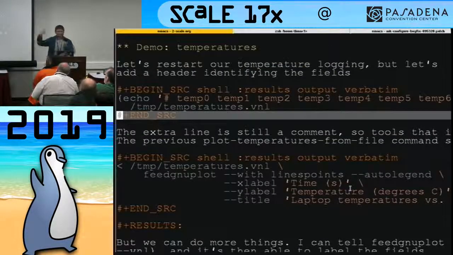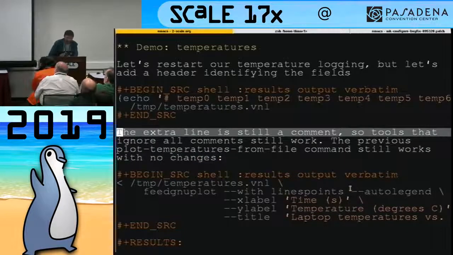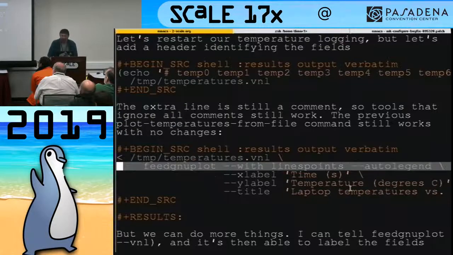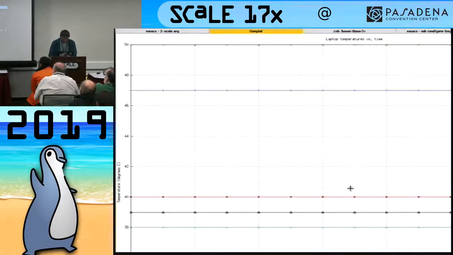It's gathering this data. It's doing the useful thing. The extra line is still a comment, so I can feed this file to the exact same plotting command as before. This is not modified at all, and I can run it, and it will just work. Same thing as before. I didn't have to change anything.